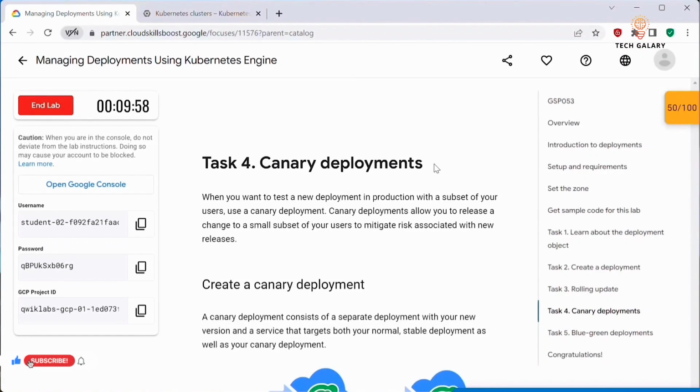Canary deployment involves gradually rolling out the new version to a small subset of users or systems, known as the Canary group, while leaving the majority of the users on the previous stable version. So if you want to test a new deployment in production with a subset of your users, you can use a Canary deployment. This allows you to release a change to a small subset of your users to mitigate risk associated with the new releases. The main purpose of Canary deployment is to validate the new version's stability and performance in a real world environment before fully releasing it to all the users.